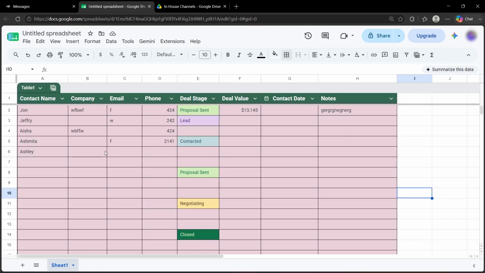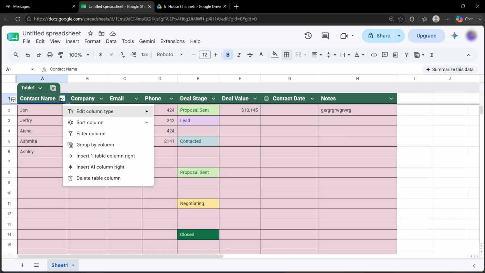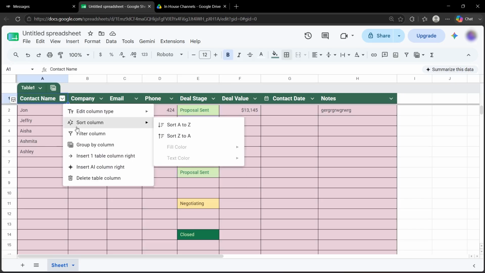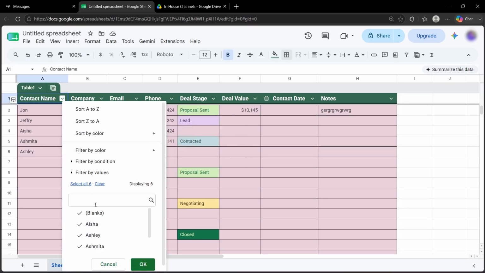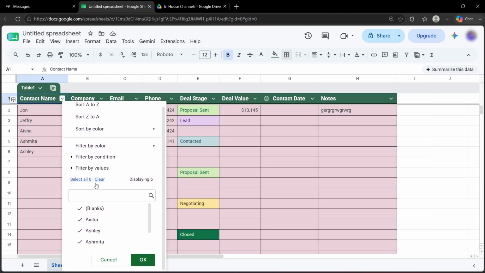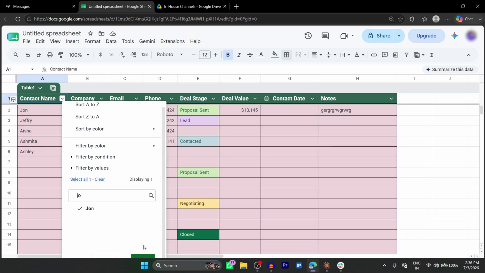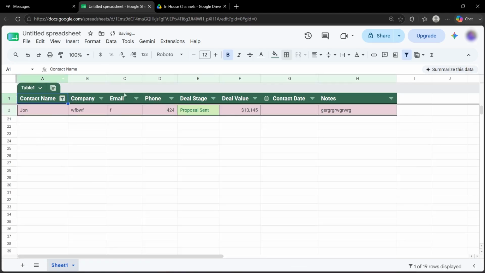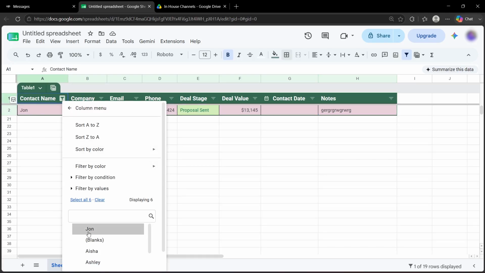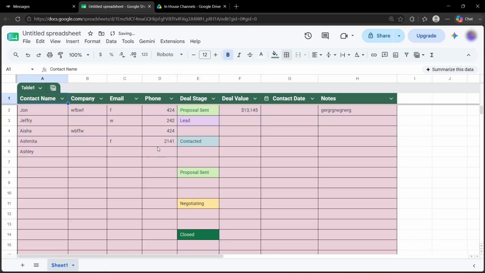Finally, to make searching through your contacts easier, you can click on this drop down under your contact name because we turned it to a table. You can click on filter column, then search for a contact by the name. For example, I can type in John and it will show that contact just right here. And if I click OK, only John will be shown with their company's name, email, phone, deal stage, deal value, and everything just right here. Now you can click on filter again, choose to clear the filter, and click on select all, hit enter, and every deal will be visible.